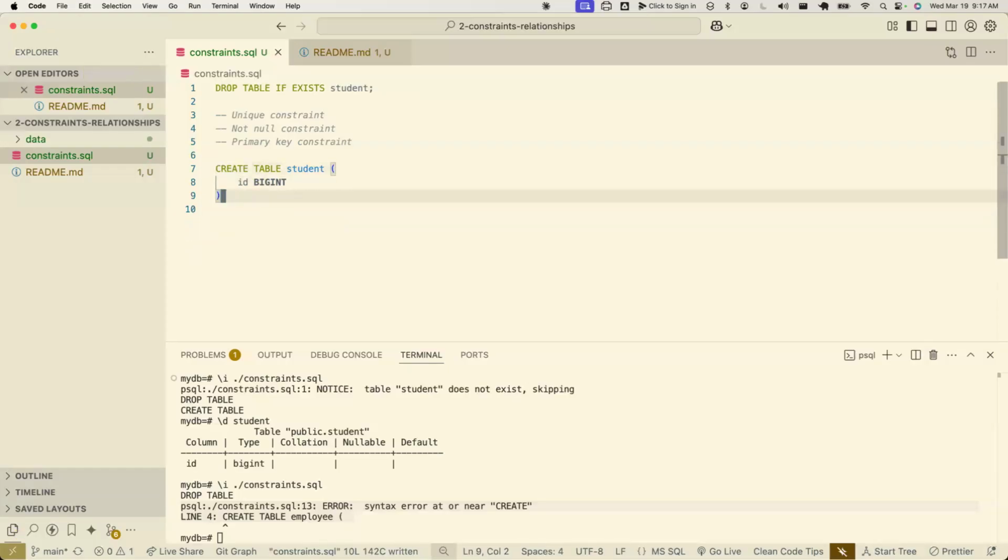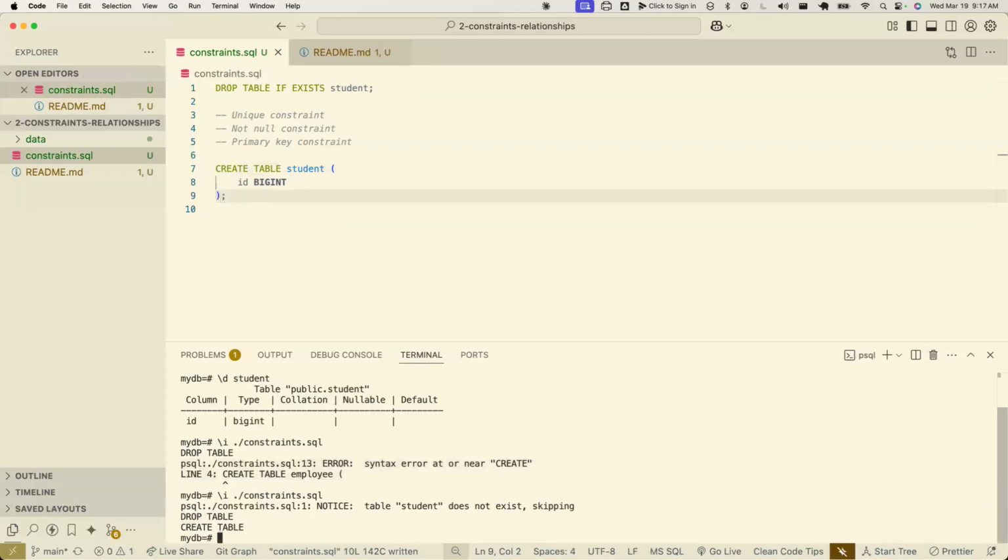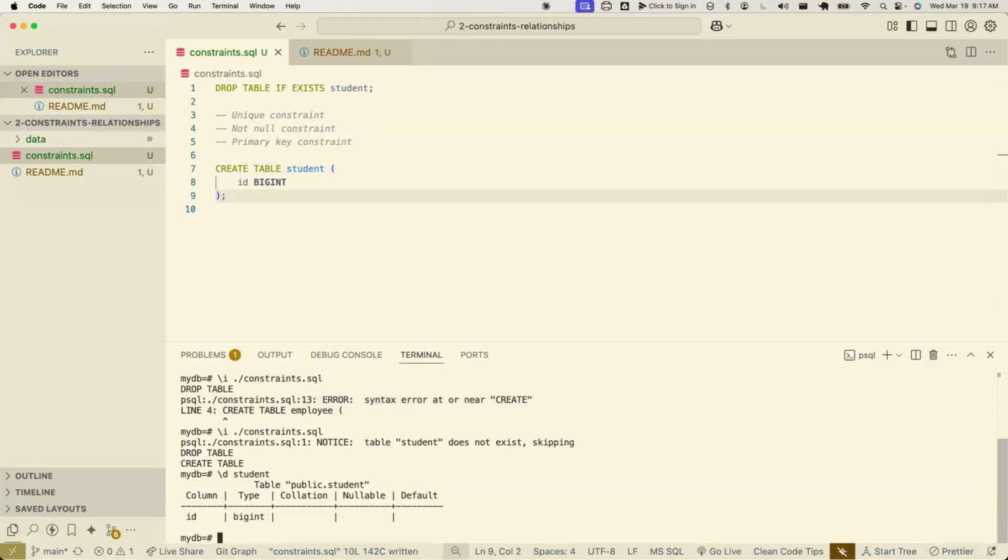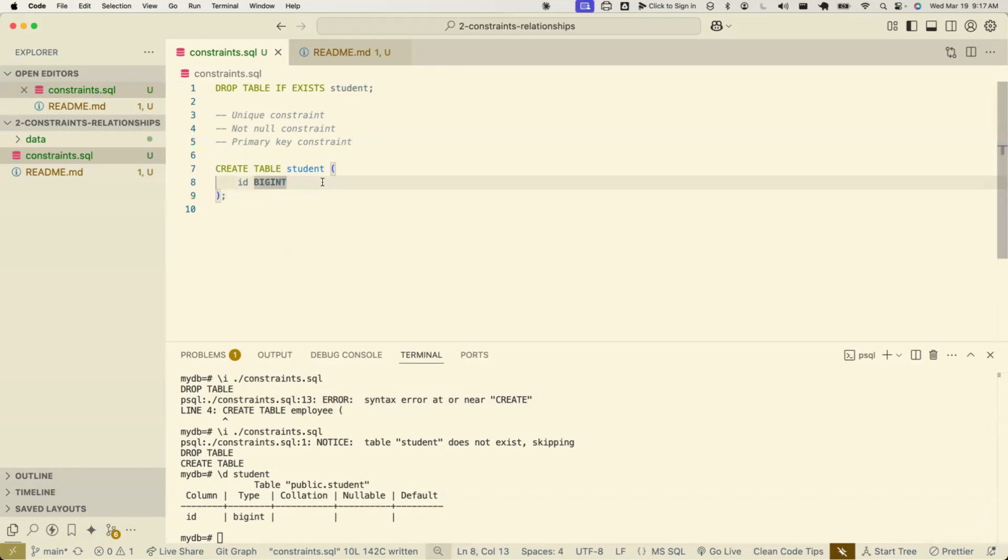So I've got a student. I've added my semicolon where I want it. I'm running the code again. And let's take a look at our very simple student table. Not a lot in here, right? So constraints are rules we can set on columns that limit what the values can or cannot be.